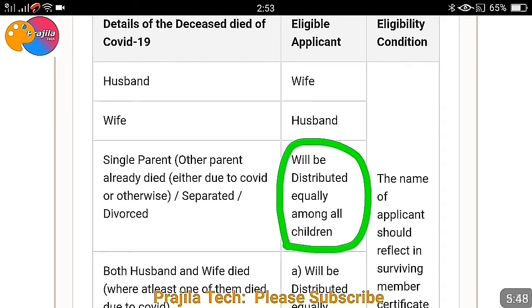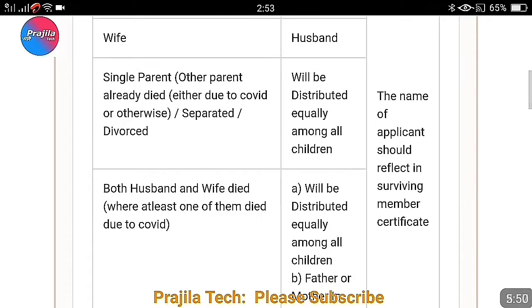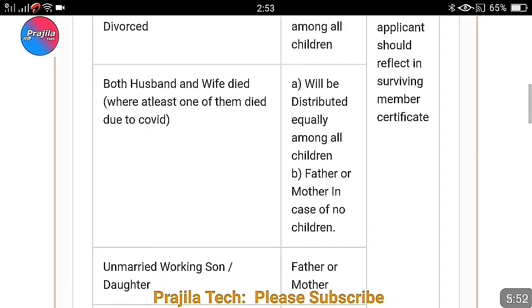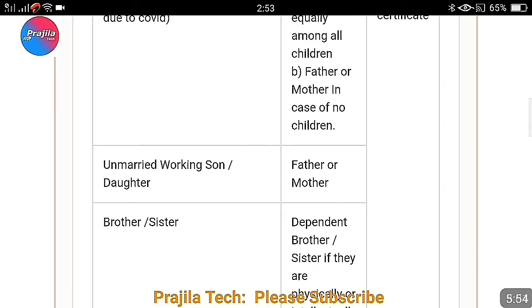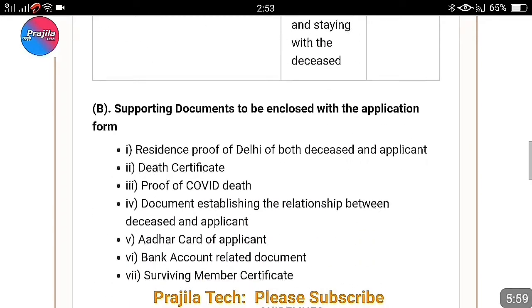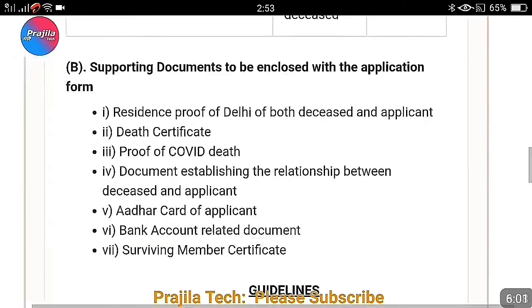Read through this. It will be distributed equally to all children. If the father dies, it will be distributed to the wife. If both parents are not there, it will be distributed to all children. You can read through this. I'm not going to explain everything and take up your time.